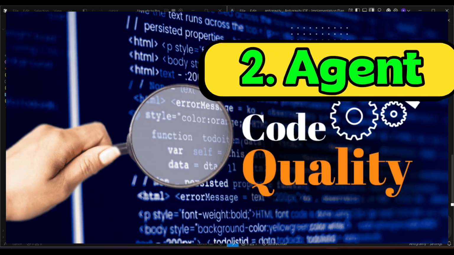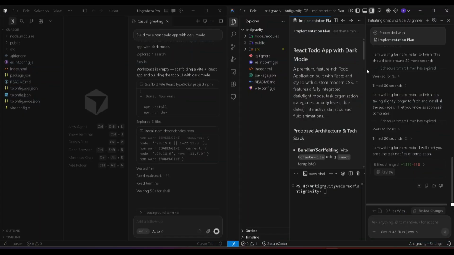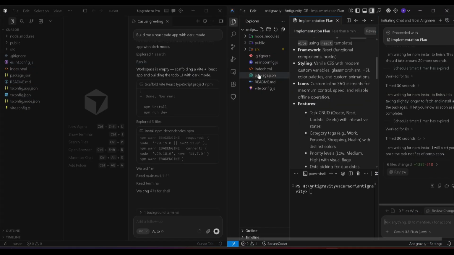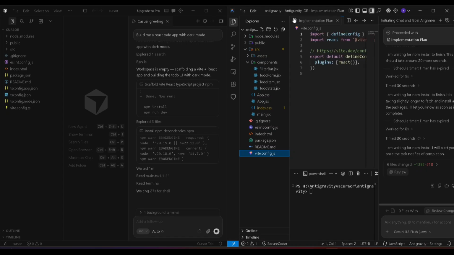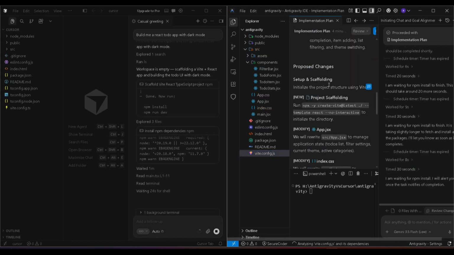second test, agent quality. We will review everything here. As it's in progress, we will check all the code. Same prompt, all the code, look at the output quality. If you see the src and project folder structure here: filter bar, todo form, todo item, todo stats, CSS and index.html, Vite config, and there is a plan. So the implementation plan is also there, and based on this you can decide.